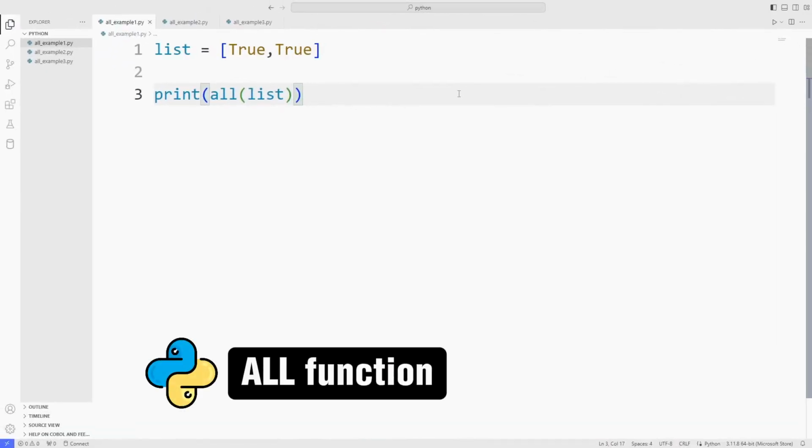In this Python tutorial, we will learn how to use the all built-in function.